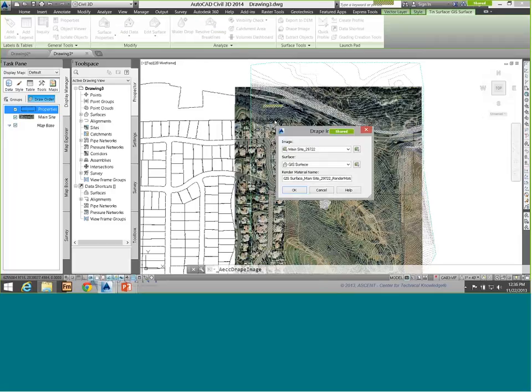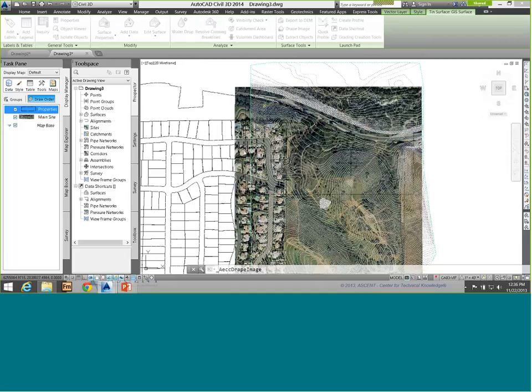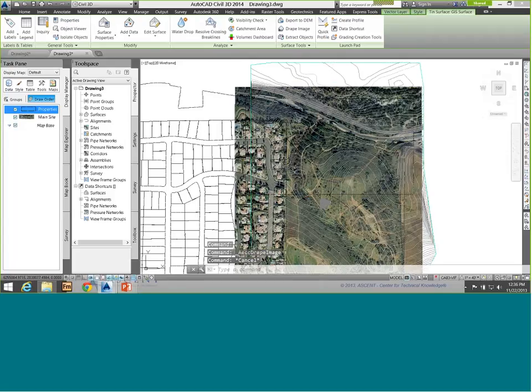And in this dialog box, I basically tell it what image file to use. I only have one, so I only have to choose the main site. And then what surface do I want it to be draped on? Again, I only have one. And then it's going to basically assign that as render material. When I click OK, it's going to drape that image.